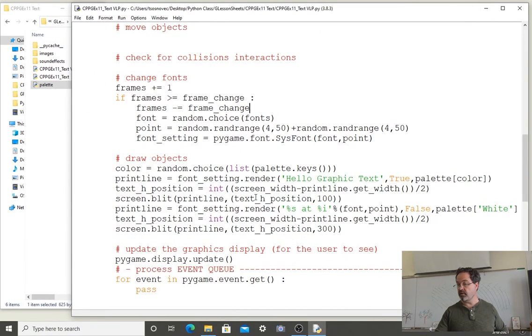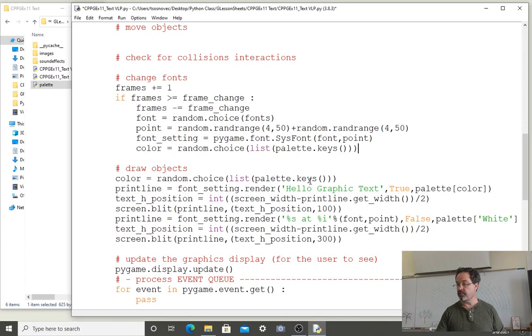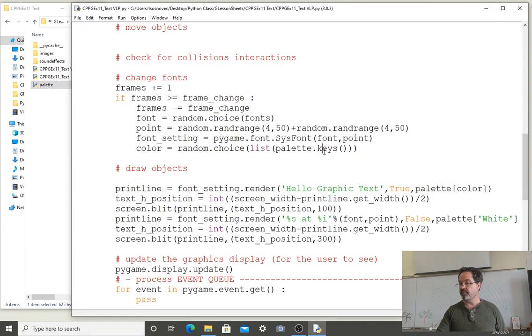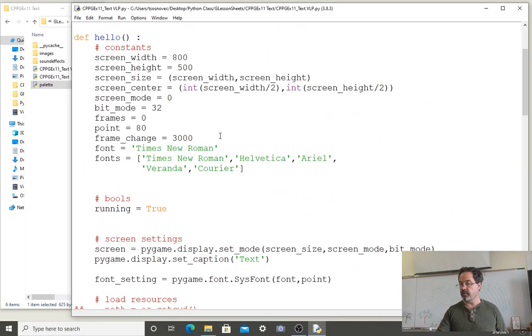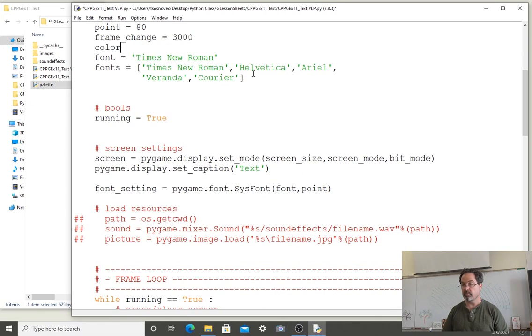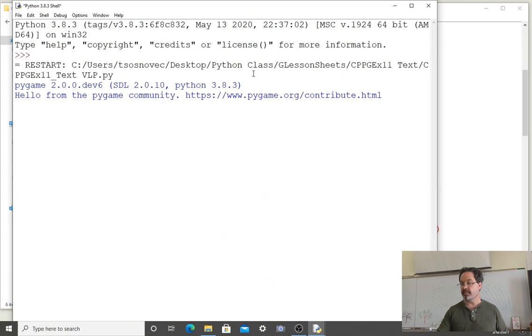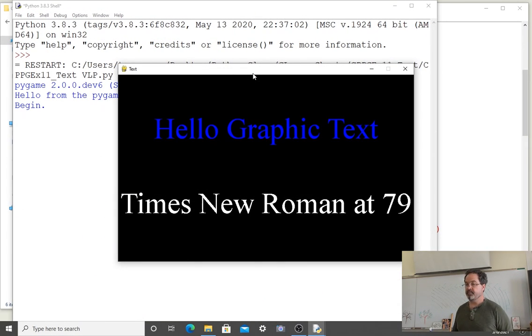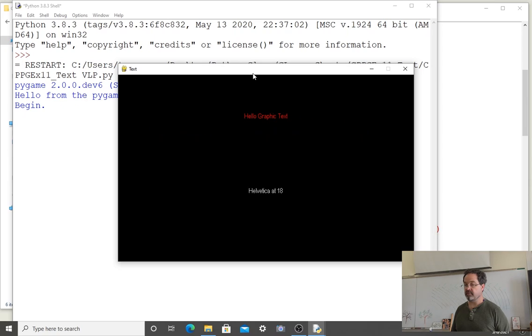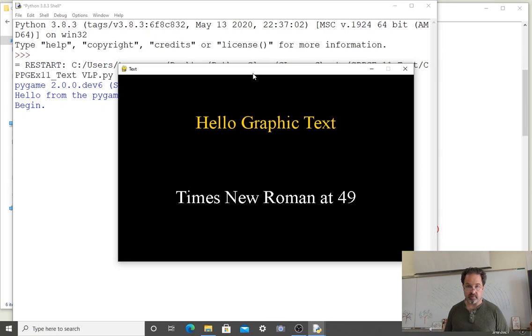Let's just calm down those colors by putting that into the periodic section of our code. Need to predefine color if we're going to only run it behind that code block. And we can see at a reasonable pace what our graphic text looks like.